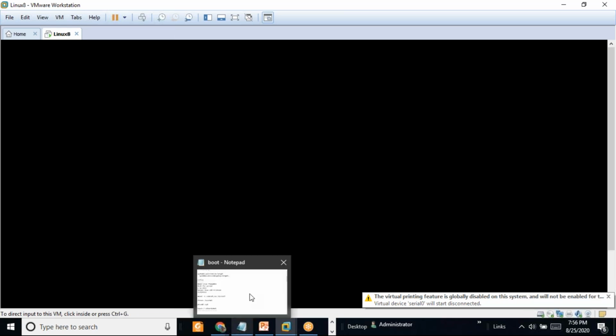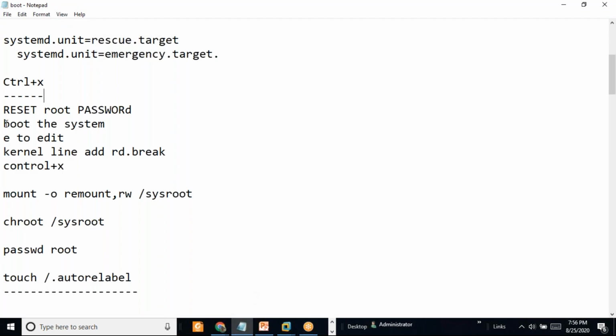We know that when the computer starts, it will start with the BIOS, and then it will go to the bootloader. Linux is using a GRUB bootloader, and we can edit the bootloader prompt. We have to edit it. So it is going to start now.